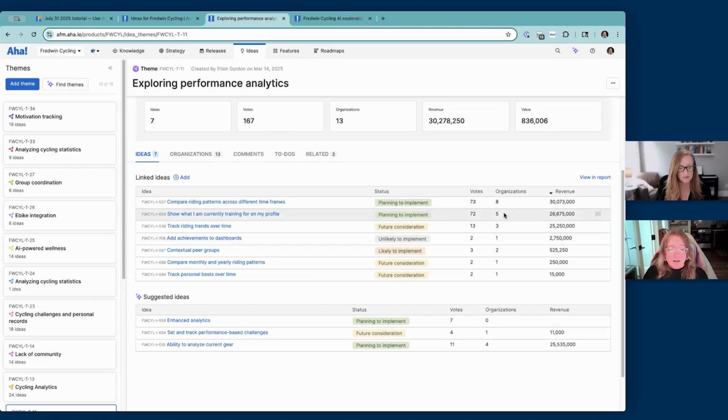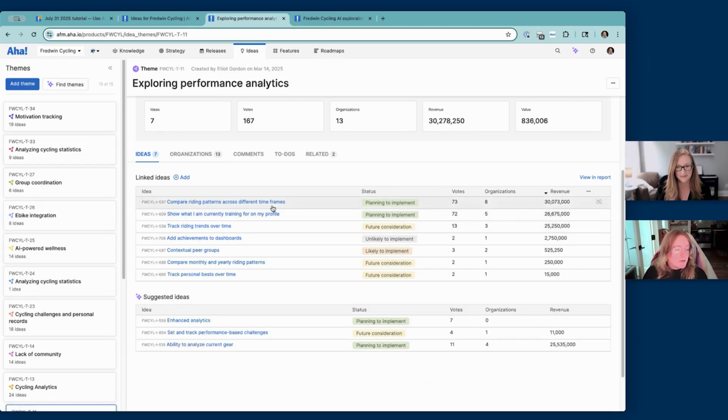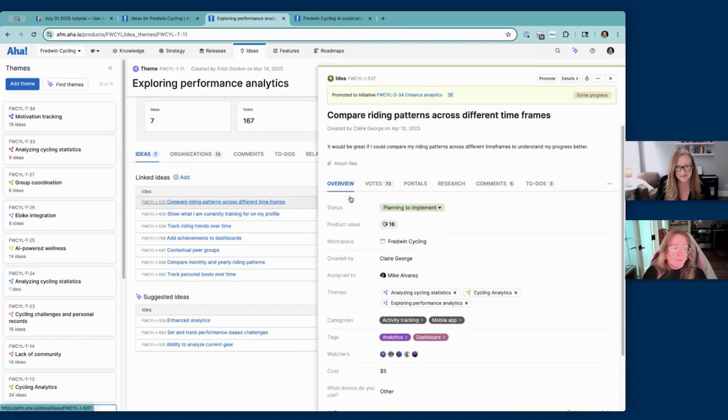The data you've got here, you can also sort and filter. You can sort by which of your ideas have the most votes. You can sort by revenue as well. And from here, you can choose to drill in even further. So I want to check out this idea I have around comparing writing patterns.